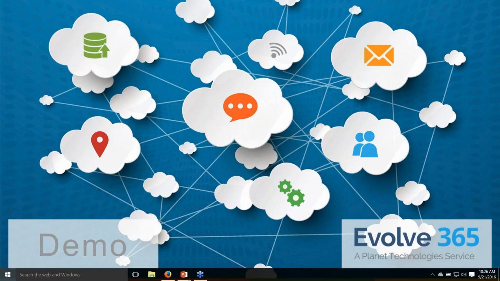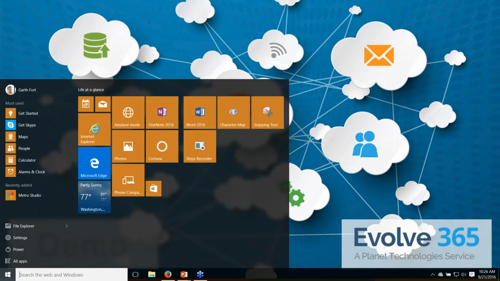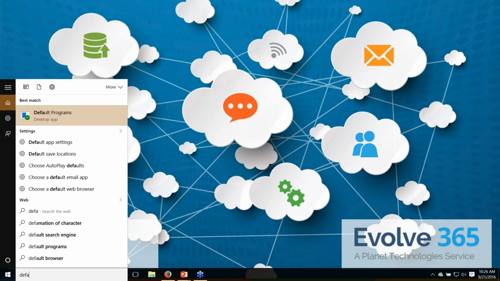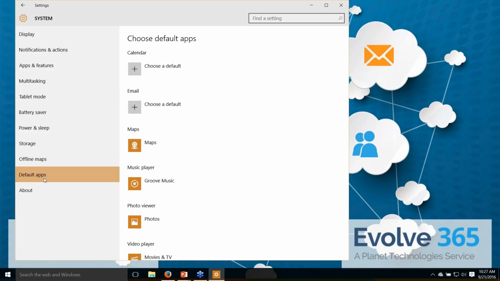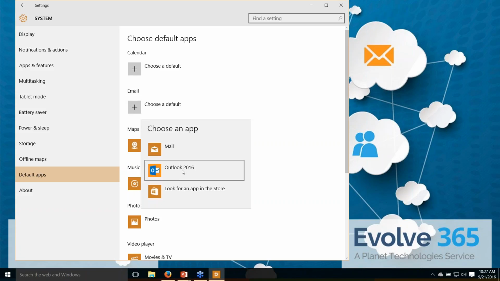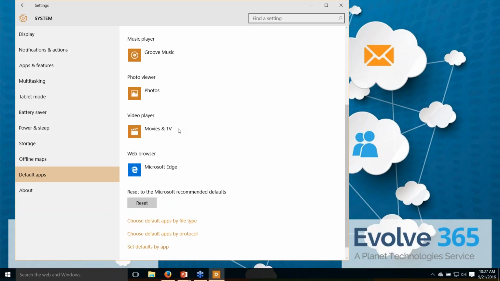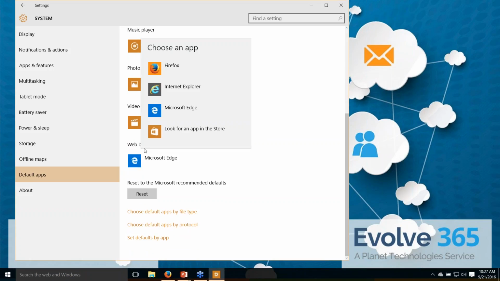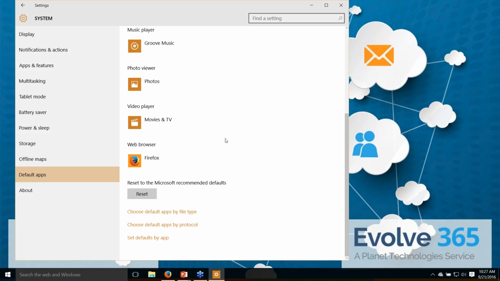One of the things that I love about Windows 10 is that search is really, really easy. You can just hit the Windows button and start typing. You can see there's default programs and then default app settings. You can scroll in. I'm already at that menu. Again, you can see I've got a default for calendar and a default for email, and I just come in and select that I want that to be Outlook. If I scroll down for my browser, I select that I want that to be Firefox.